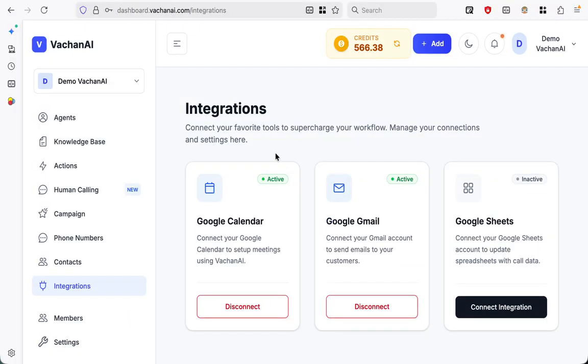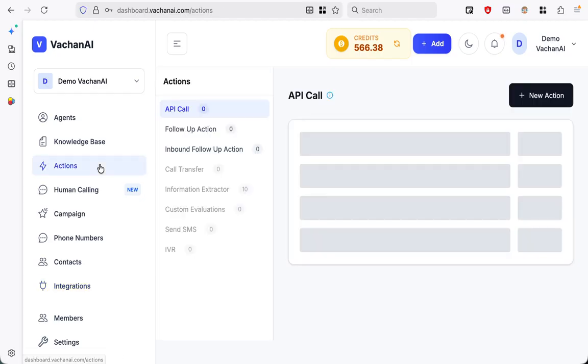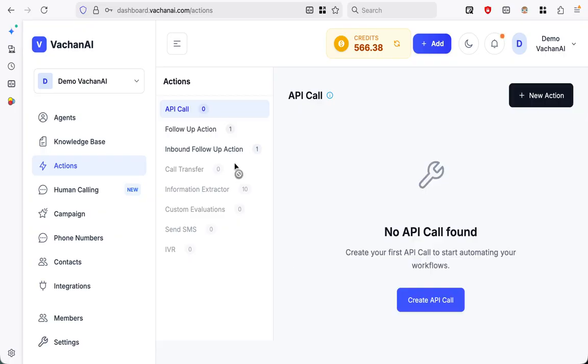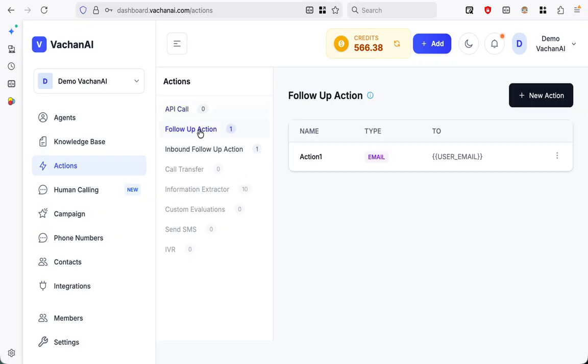Hey guys, so now I will showcase how to use these permissions that we got from Google. We use these permissions for doing follow-up actions. Since our platform is a voice AI platform, after every call, the user can configure multiple follow-up actions based on their requirement. So one of the follow-up actions is email.